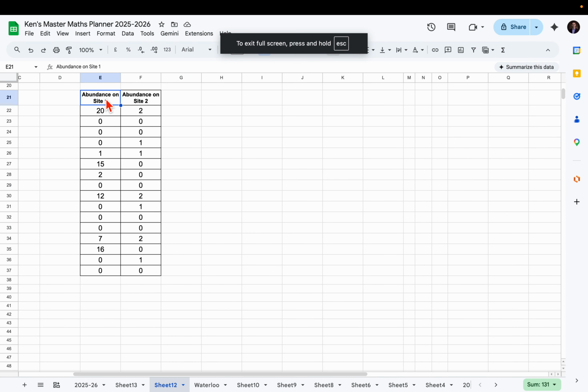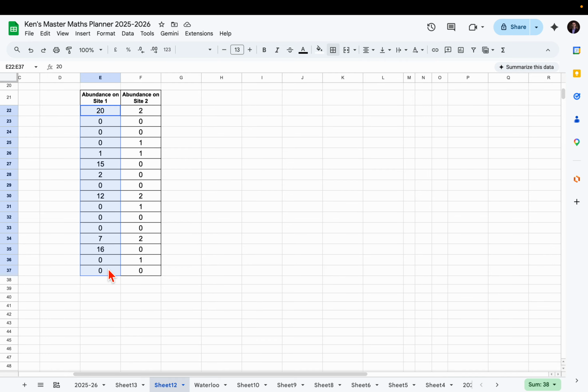I was looking at abundance of stuff on site 1 and site 2. I got some big counts here. I got quite a big spread of data here. On the second site, there wasn't a lot that I found, lots of repeated zeros clustered.